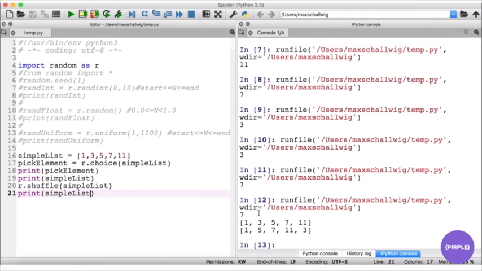is first we see the output from the pick element. So this is just the random element that we chose. Then we see our simple list before we did anything to it, which is right here. And now, from the random library, we've taken the shuffle function and we've given it the simple list as our input. And what it's done is it's shuffled the elements in our simple list around. So we see they're different from before.